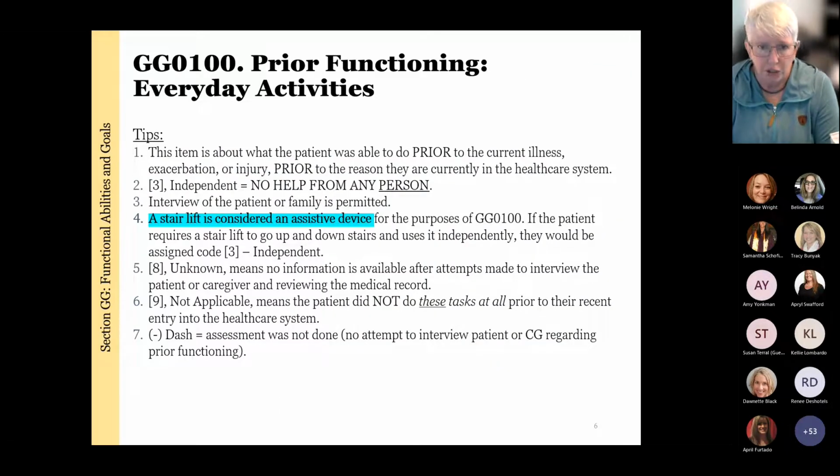One of the things that has changed is that a stair lift is considered an assistive device for the purposes of coding GG0100 now. All right, so if the patient requires a stair lift to go up and down the stairs and they are able to use it independently, which means they can run the little trigger by themselves to make it go up and down, then they would be assigned code 3, independent. So a stair lift is considered an assistive device.